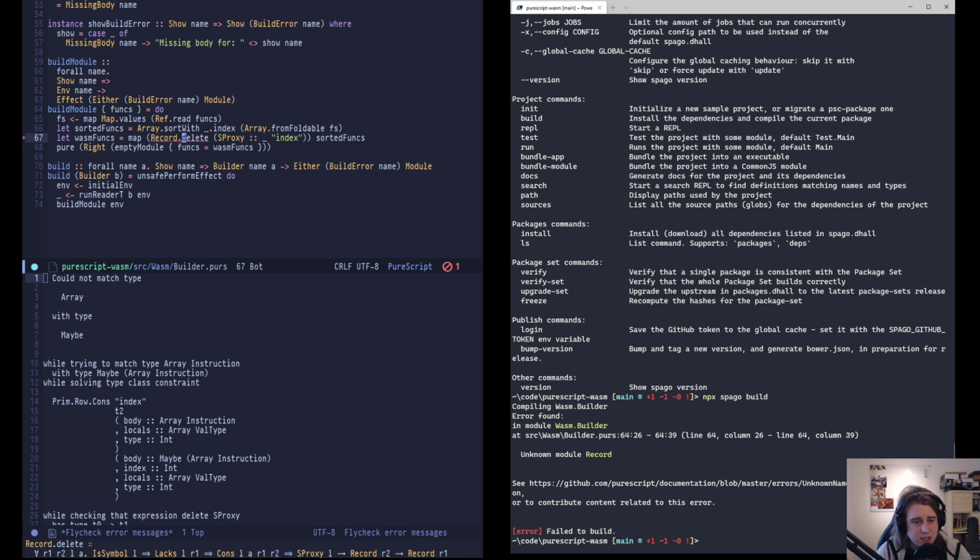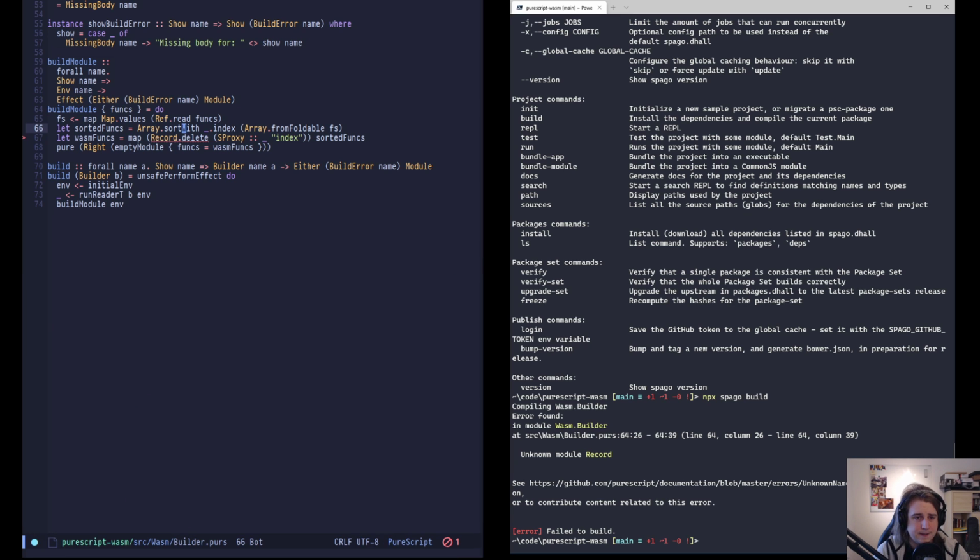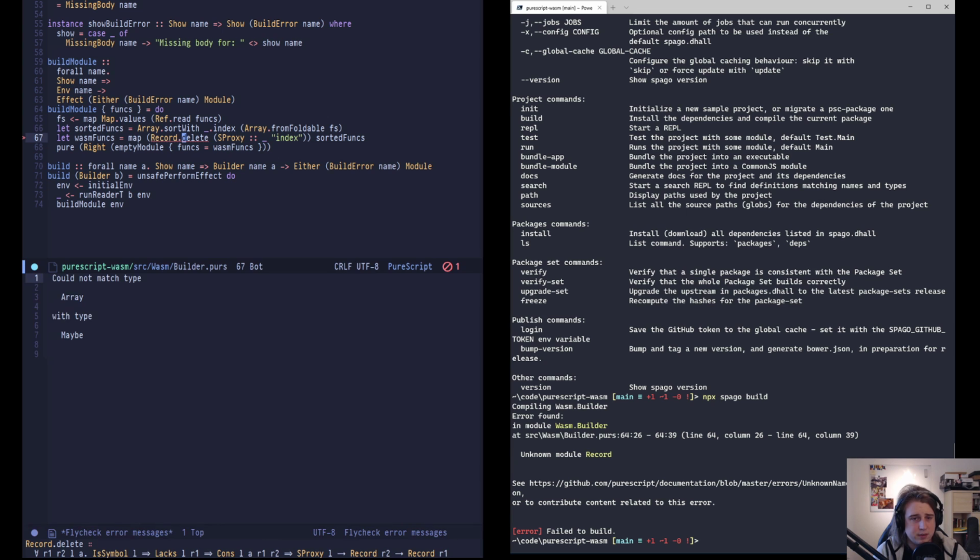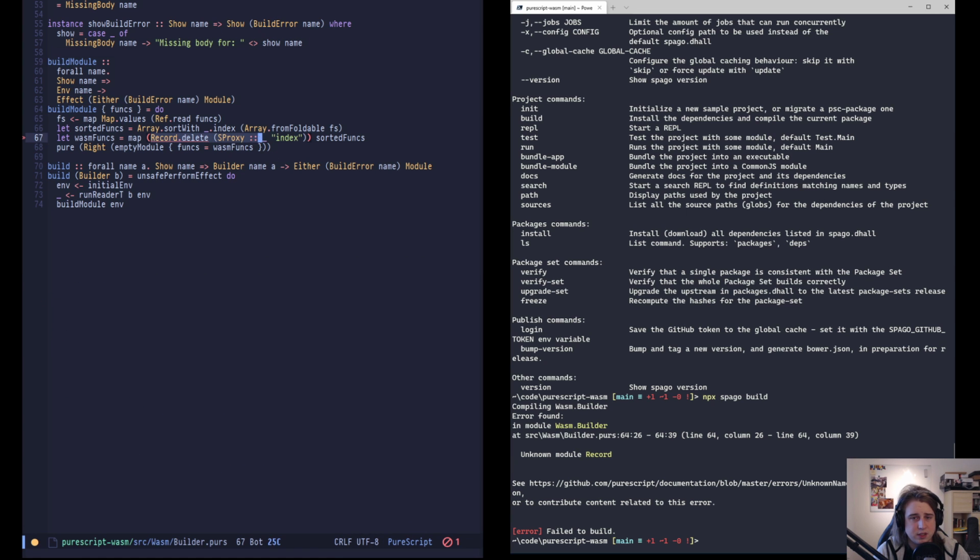Couldn't match type array with type maybe. Oh, that's because of the body stuff. Oh yes, we need to do more than just this. We also need to... okay, so let's keep going. So we need to do a couple things here, right? So maybe it's not just record delete. Okay, let's do a more complicated function here. It's going to involve deleting the field, but we also need to verify that the body is actually around.